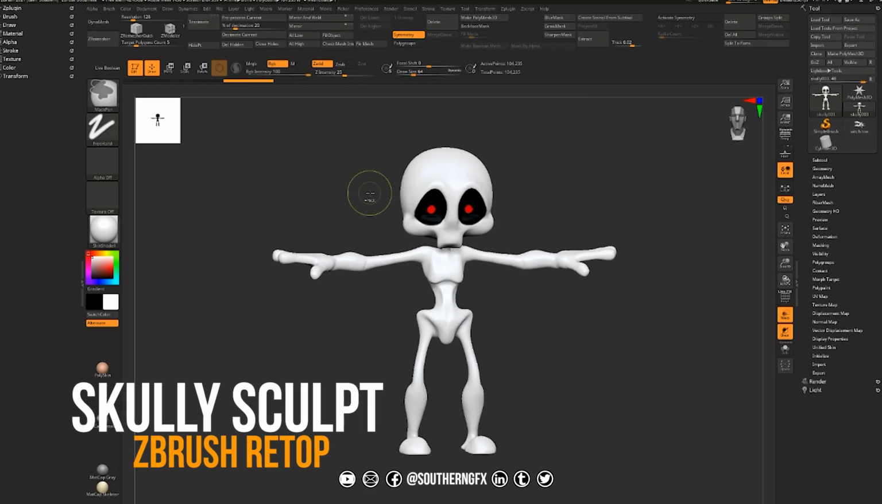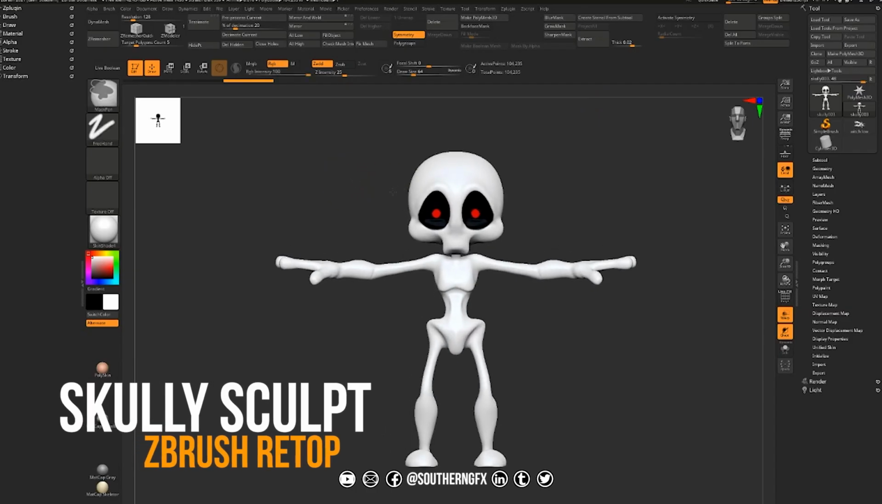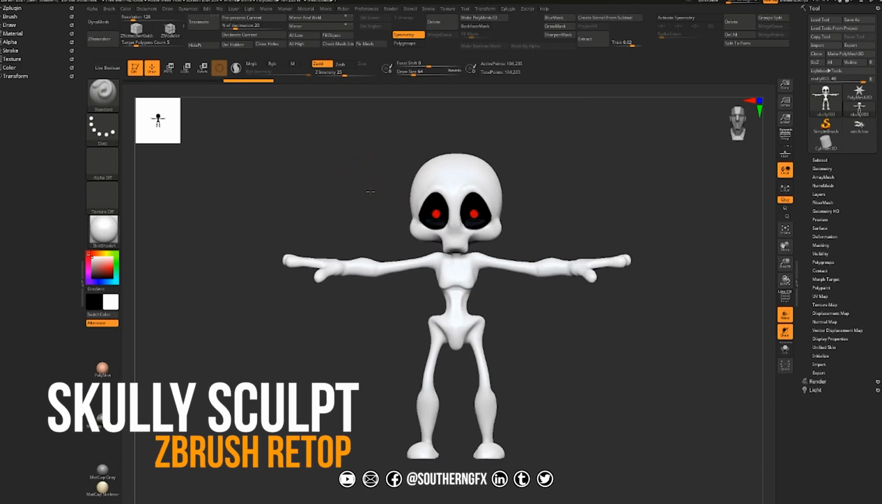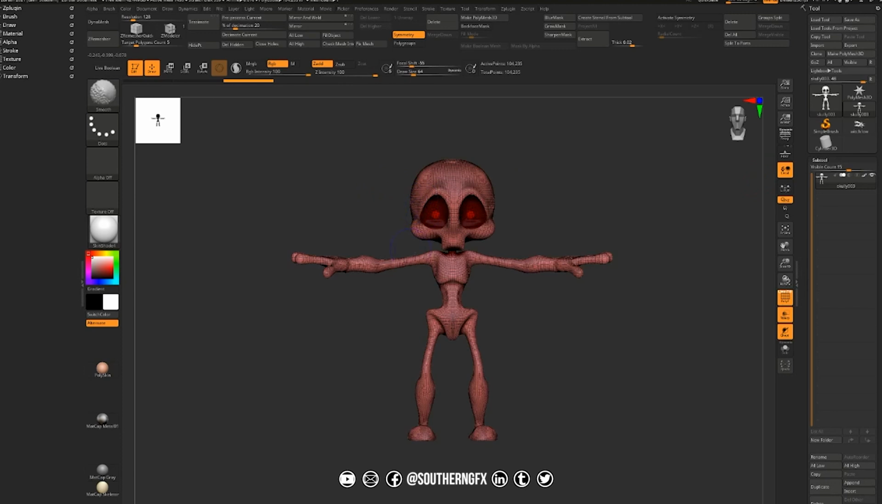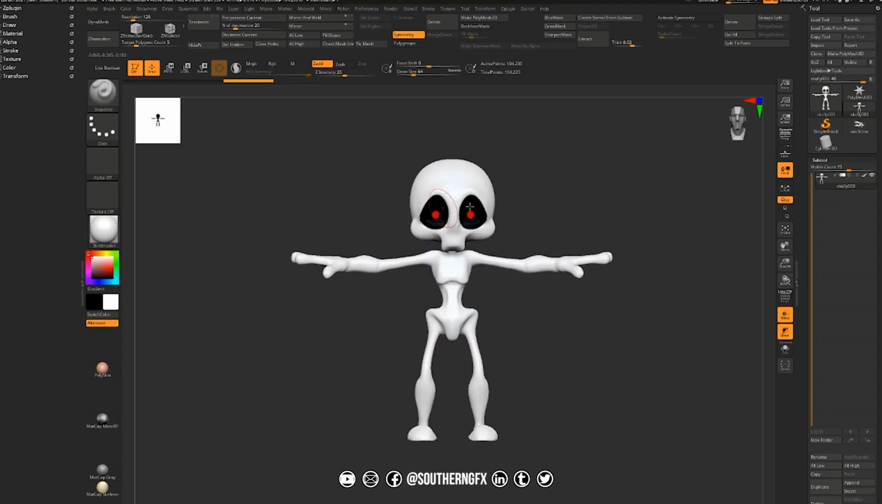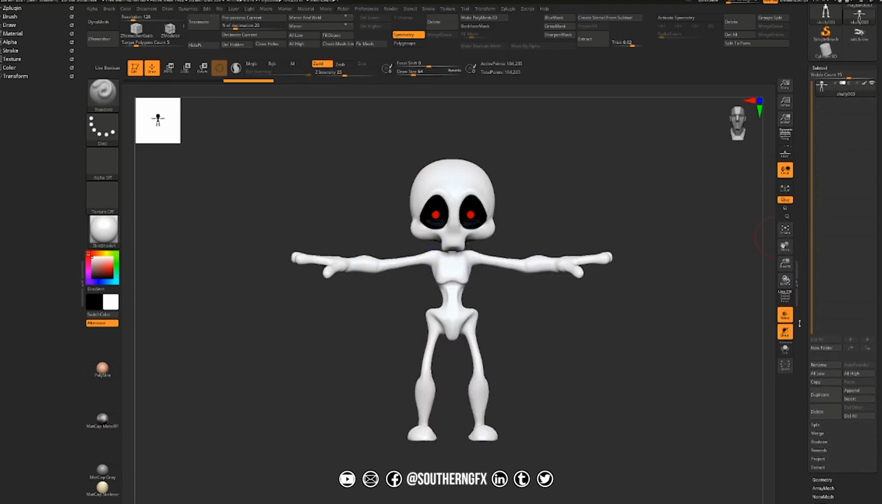Just to prove the point, let me show you. This is the Nomad export of Skully. This clearly shows how bad the geometry is. It's really, really high res, so it's not a lot of use. So this is probably for people with a little bit more experience, but I just wanted to show you how simple it is.